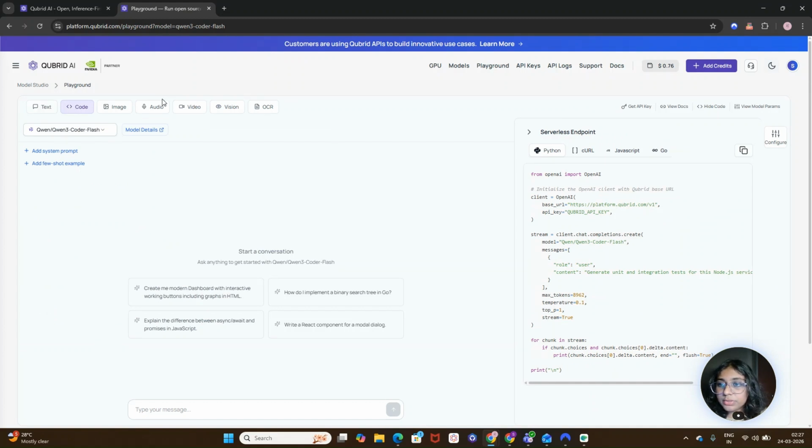We again have different use cases over here: text, code, image, audio, video, vision, and OCR. And for each use case, Kubrate recommends some suitable open source models over here. We also support proprietary models as well. You can go ahead and try those models out. But today we are going to see the Qwen Coder Flash model. This model is quite fast and it is designed for fast and light code generation. It is quite ideal for use cases like quick prototyping where you need some autocomplete style coding or some simple to medium coding tasks. So if you want speed or quick iteration, you can use this model.